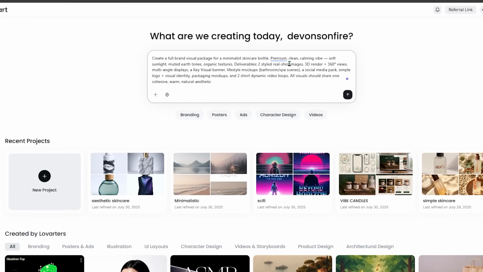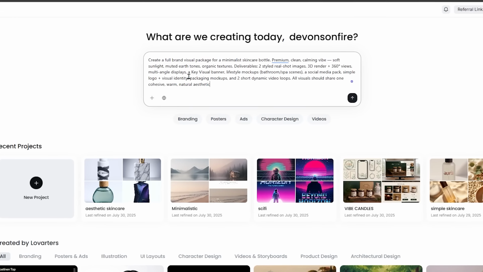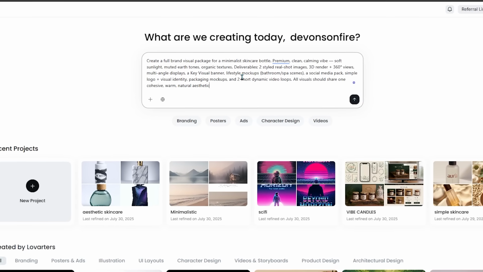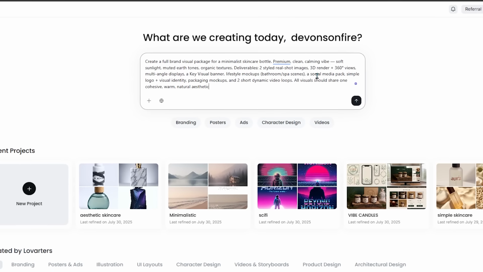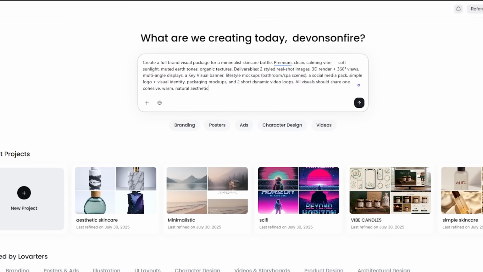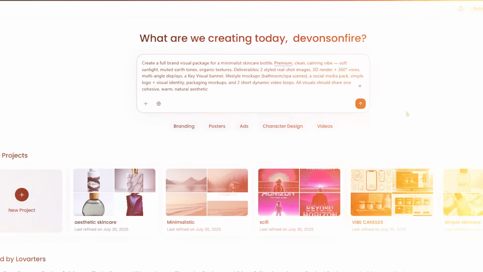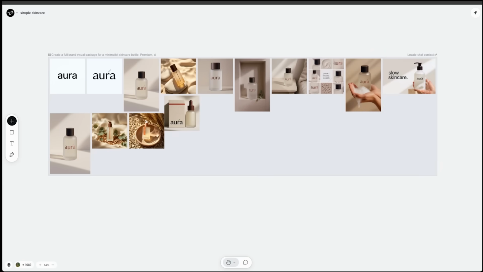So I want some real shot images, some 3D render, some multi-angle displays, a key visual banner, lifestyle mockups here, and a social media pack as well with a simple logo. So lots going on here. Let's go ahead and drop this in and see how Lovart handles things. Let's have a look here at our canvas, at our creation here.